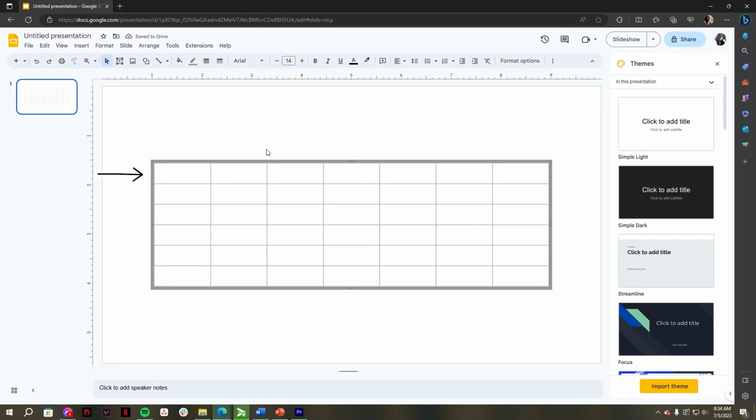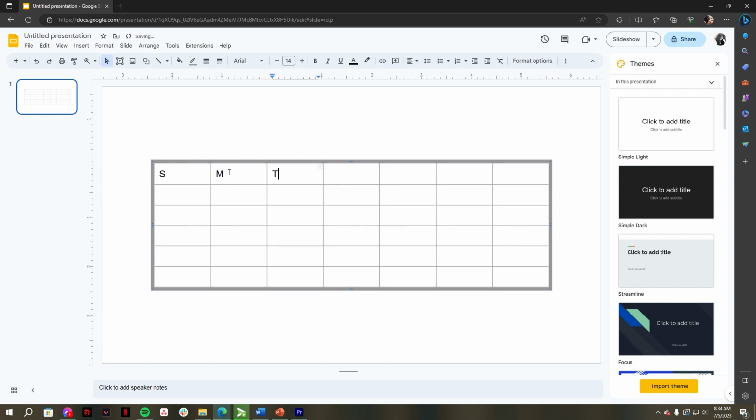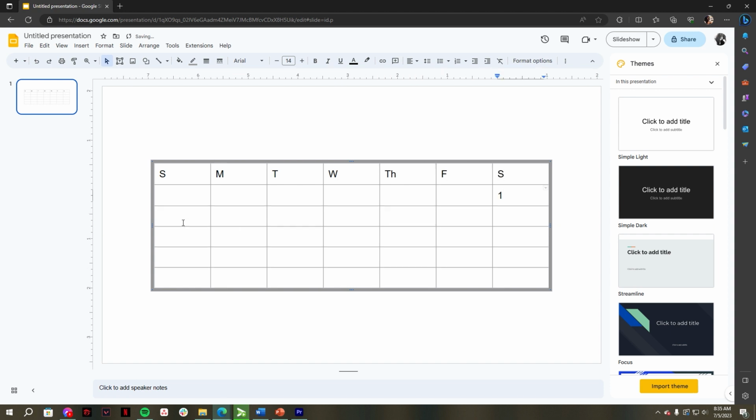In the top row of your calendar template, type the days of the week: Sunday, Monday, Tuesday, Wednesday, Thursday, Friday, and Saturday. After that, fill the remaining cells with the days of the month.